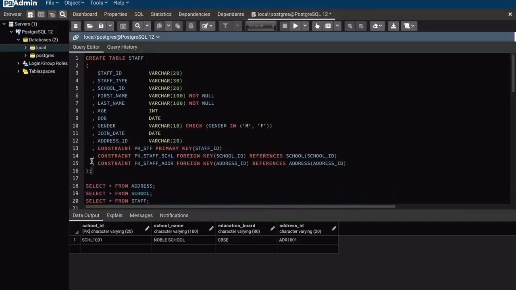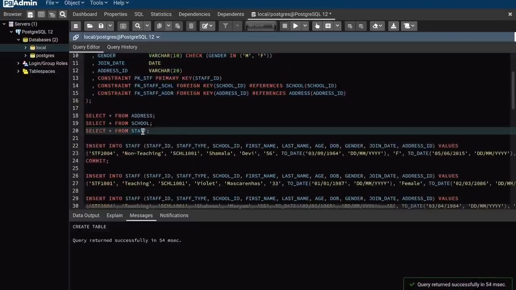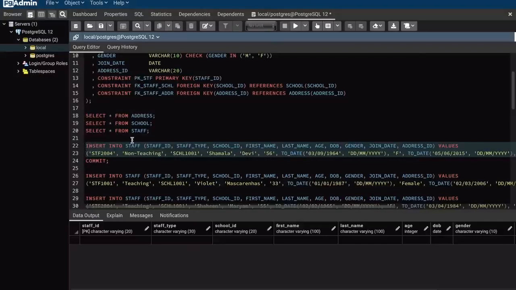And now let me go ahead and create my staff table. So my staff table is created. If I do a select star from staff, I can see that the table is created, but it does not have any data. So select star from is basically a syntax that is used to view the data from a particular table.